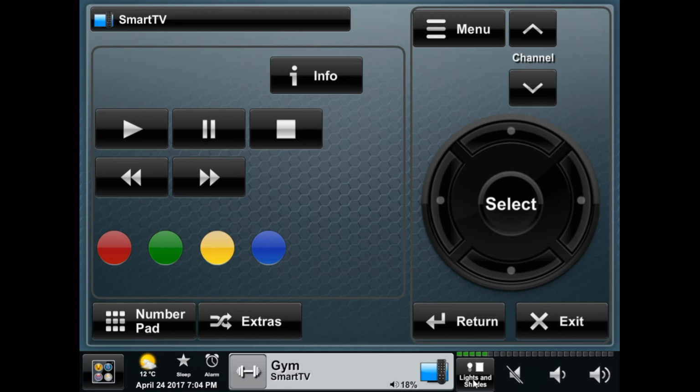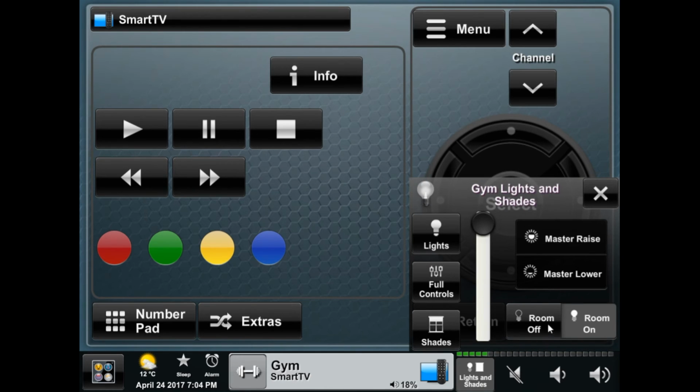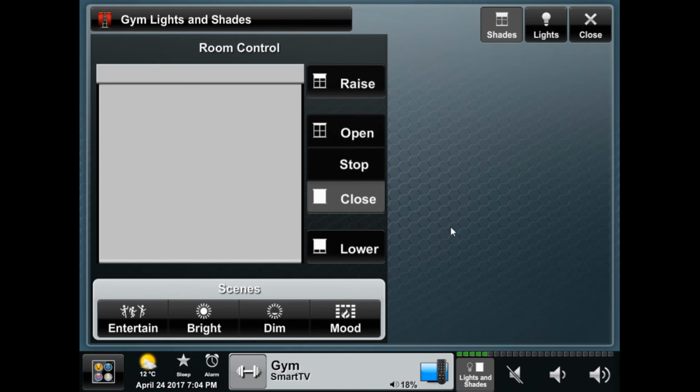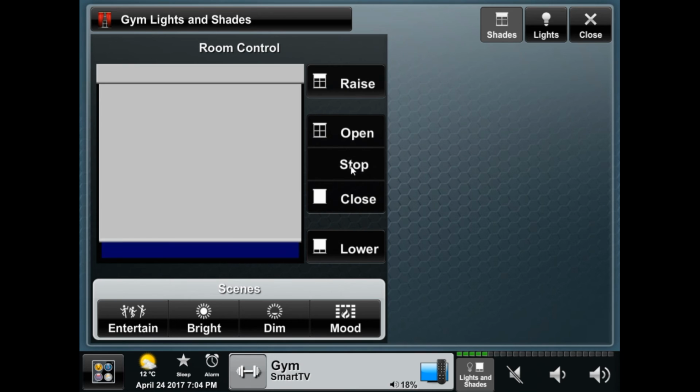Now we will look at the quick lighting and shade control by the volume. Here, when you open it up, you will see quick lighting and shade adjustments so you can adjust them quickly without having to leave where you are. If you click full controls, it will give you full room functionality, like how it would be if you were in the actual lighting or shade section of the program.